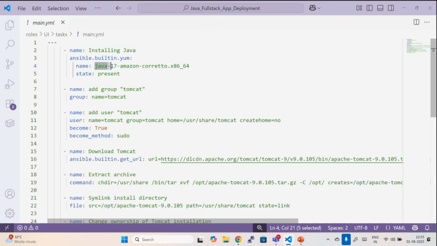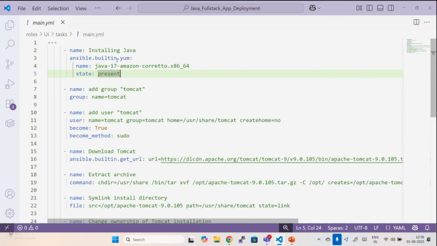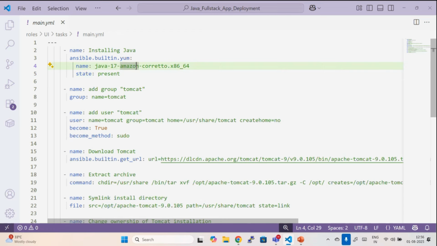I'm using Java 17, and I'll go through this quickly because you should be familiar with this process. I'm using the Ansible built-in yum package manager module to install Java. These are the Ansible built-in modules to install or configure software. I'm using the yum module as it is a Linux machine, with the name, and the state present. The state present is to install.